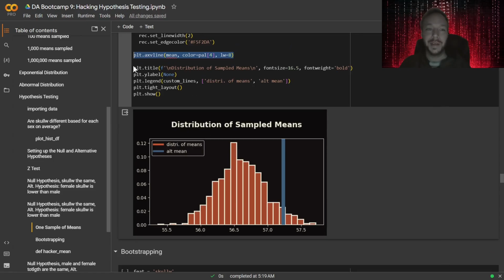Okay, plt.title, y label none, legend right here, and this is where I'm adding those two colors for my custom lines. Then labeling the plot is because I did two plots on top of each other, so you can't just call the legend and it'll work, unfortunately. We had to put a little bit, because we're doing kind of an interesting thing here. Tight layout and then show.